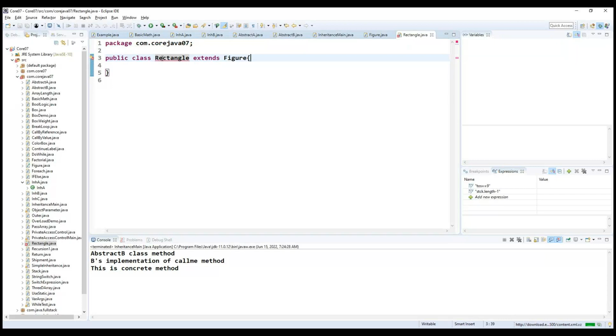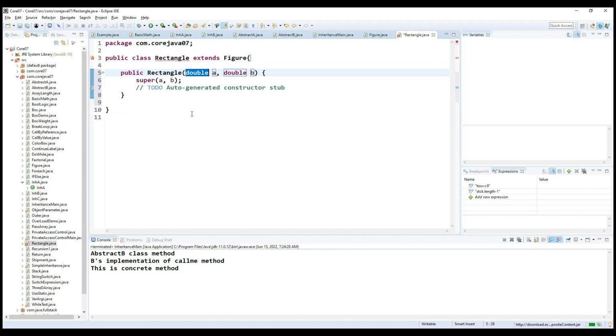The same constructor we should define inside the subclass. Let me define the constructor first. Now you can see I'm defining the rectangle constructor, which expects two parameters, and I'm calling the superclass constructor. That is fine. But if you observe, we are still getting an error.